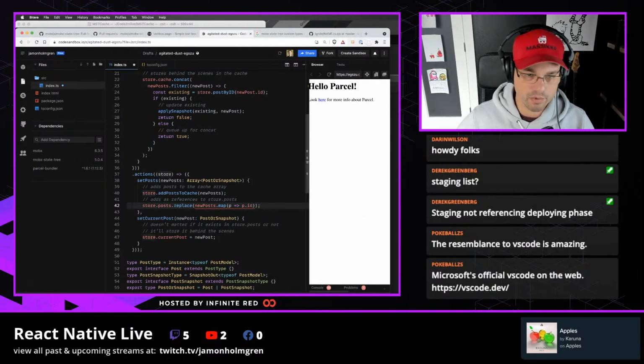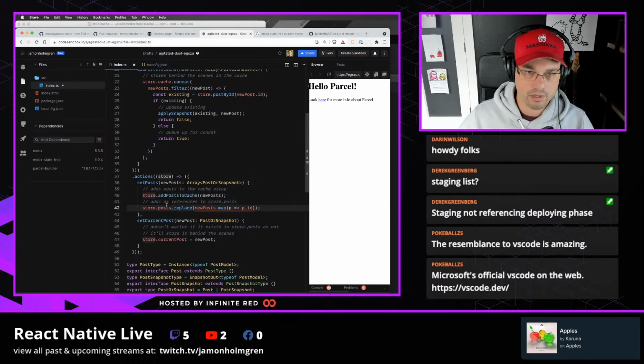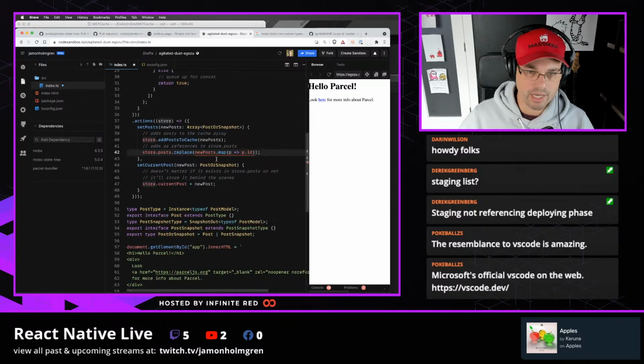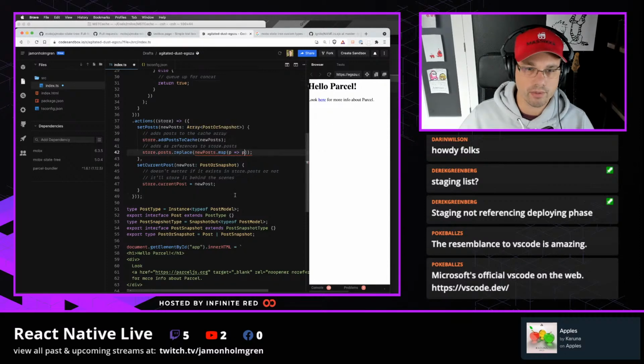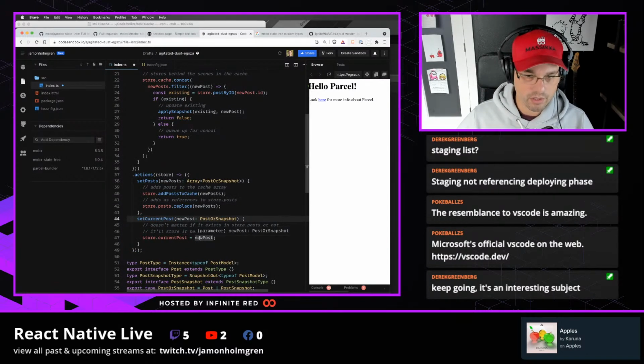Okay, so add post to cache, and now we just need to do this, which needs to be map. So we're just replacing all these posts, so we can't just pass in the string? Ah, okay. All right, well, that's fine. We can pass in the posts themselves. Okay, and then that'll update the references. Cool. Set current post.